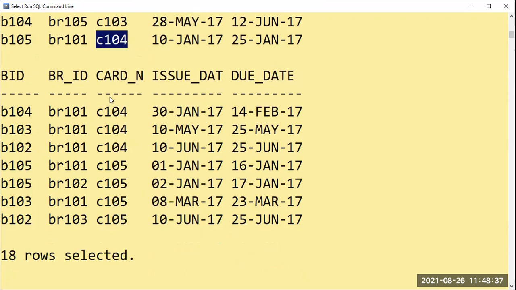C104. C104 has borrowed 4 books, but still we have to check: 10th Jan, include; 30th Jan, include; 10th May, include; 10th June, include. This also will include. Of course, it will become more than 3, not equal to. Okay, this also will include C.